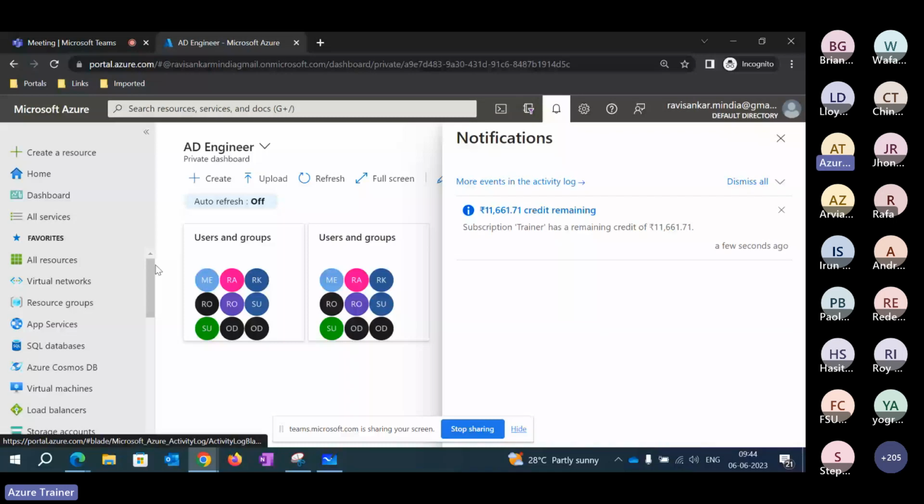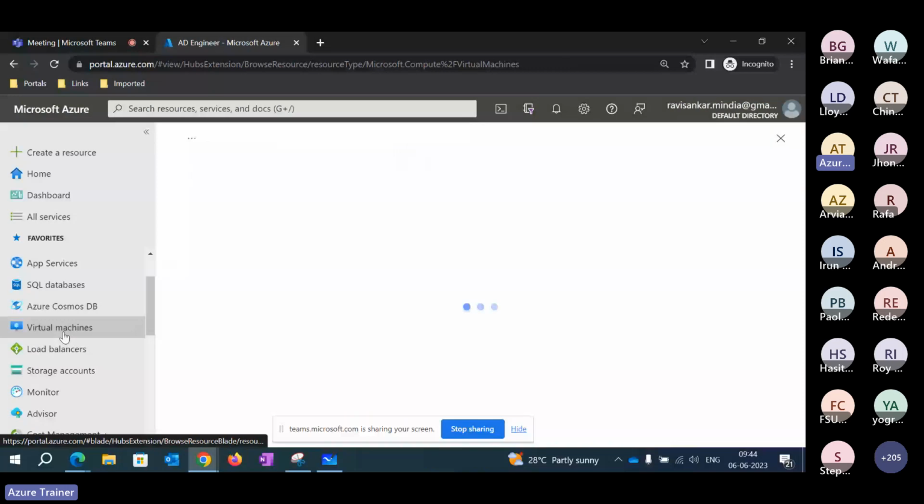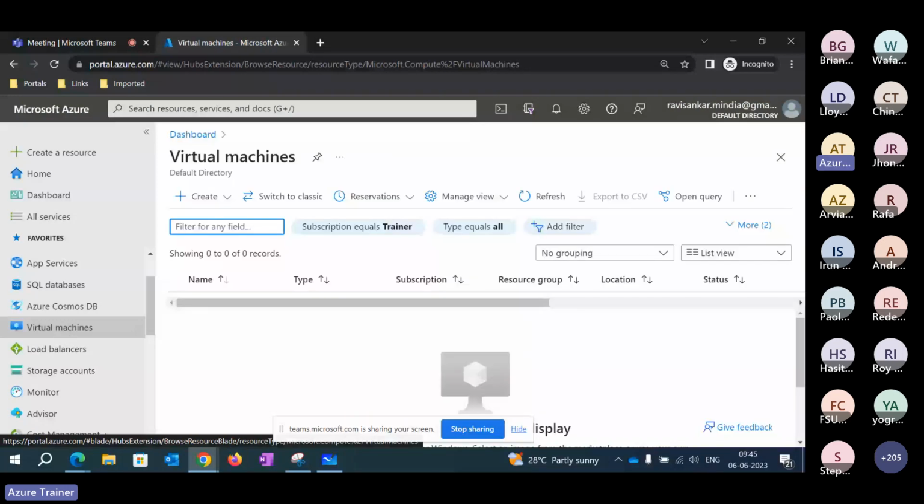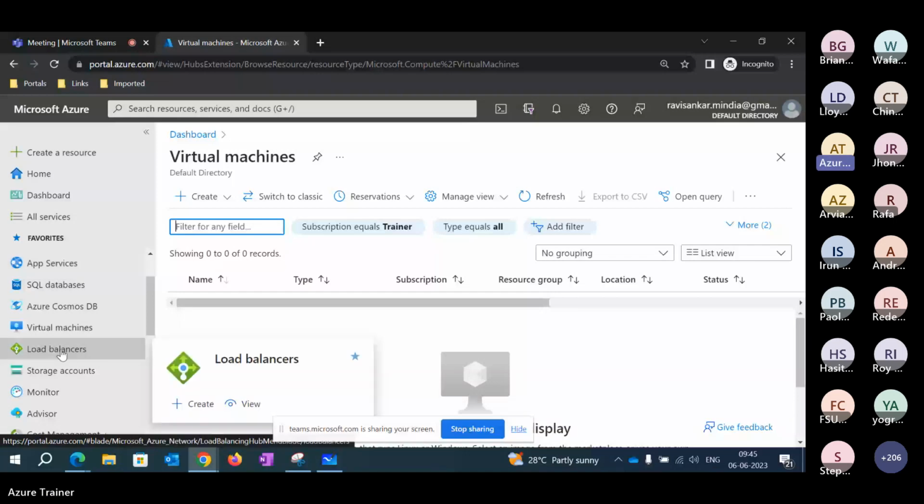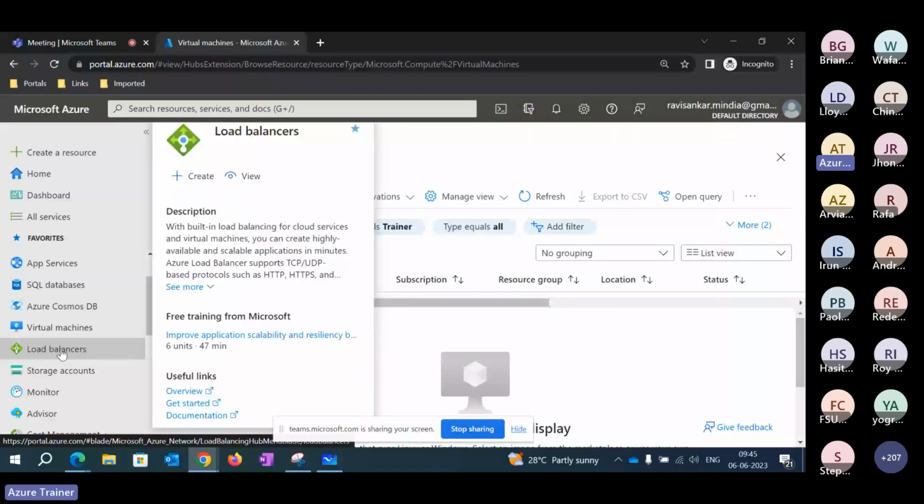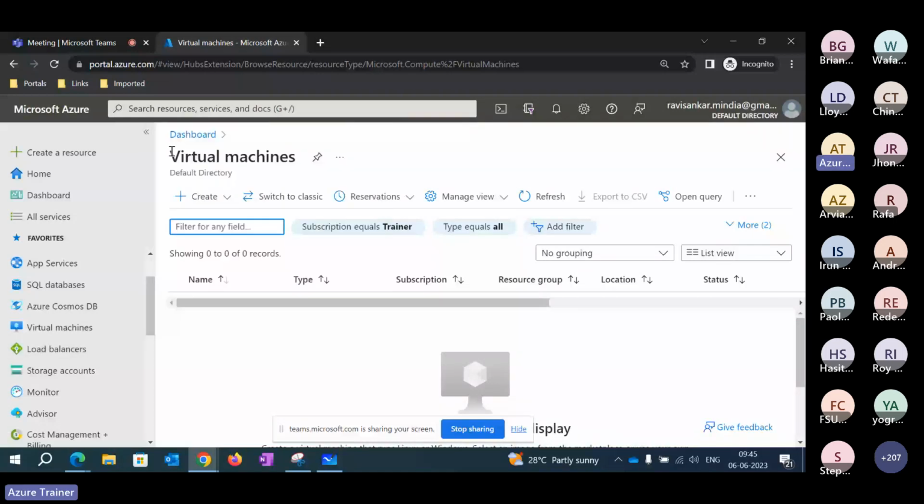In case I need to create a VM, on the left side of your panel, whatever options we are able to see on the left side of the screen, is known as the resource panel. On the resource panel, you may be able to see an option called virtual machines. When you are creating a VM, you can select the first option, create a virtual machine.